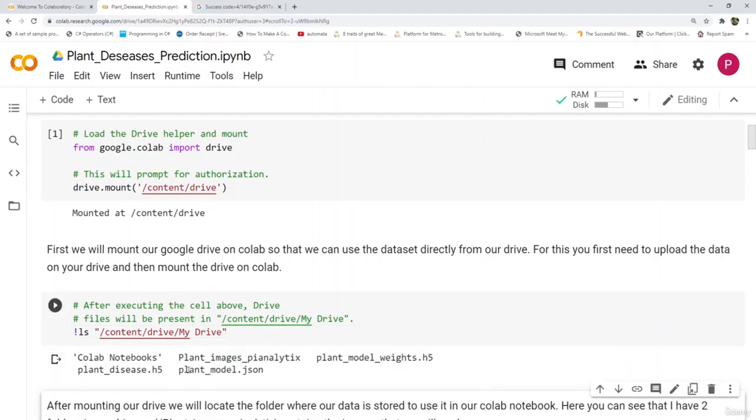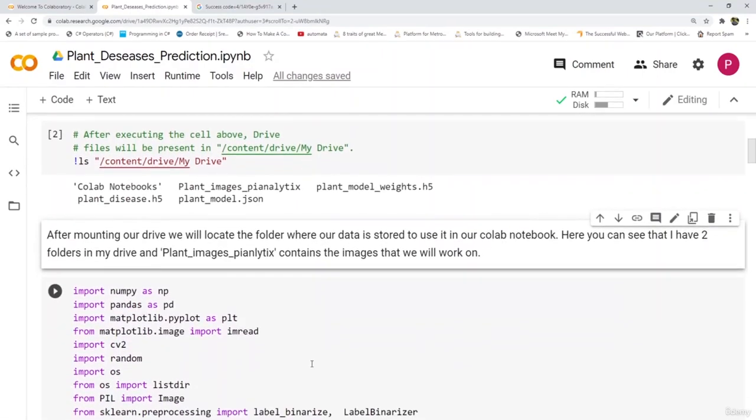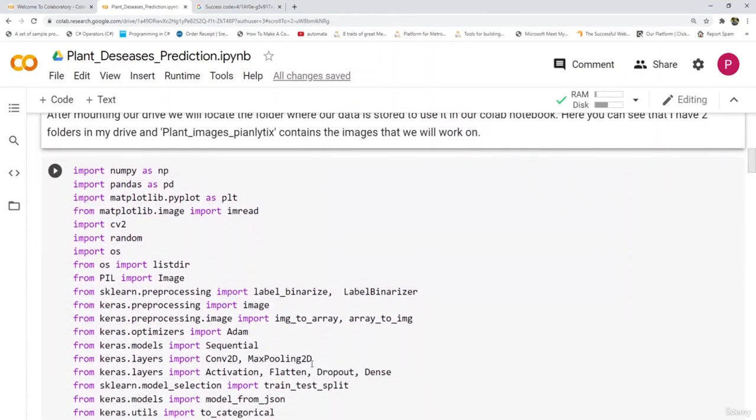So here you can see that on my drive I have Colab notebooks, plant images, and analytics. These are the images that we are going to use. So now let's move forward. So here comes an important step.